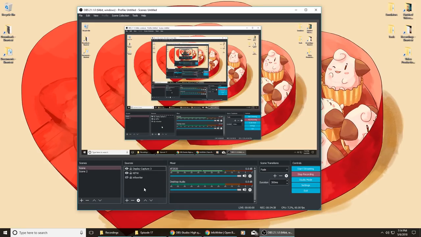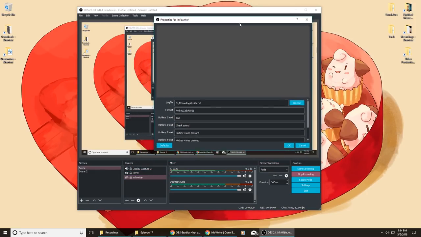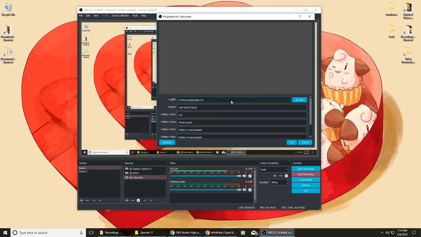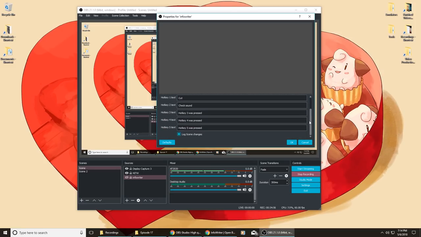The InfoWriter plugin, you just need to add it to the sources of any one of your scenes, and I believe it works globally in any scene. So you can see I've got it here. It doesn't need to be active or anything, just needs to be there. And if you double click that, you can do stuff like tell it where to put the log file, what kind of format you want it in, and probably the most important part, you can set which hotkey you want to have assigned to which text. So if I press hotkey 1, it will paste this text along with the timestamp. If I press hotkey 2, it'll paste this text along with the timestamp.